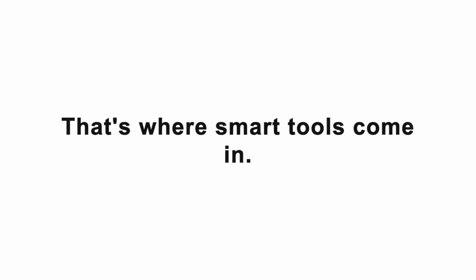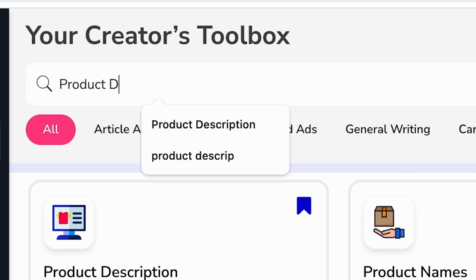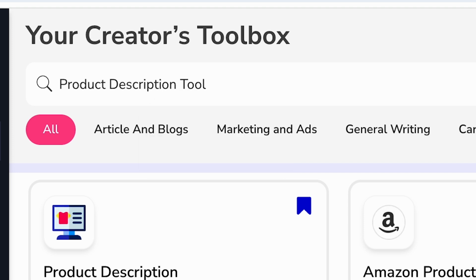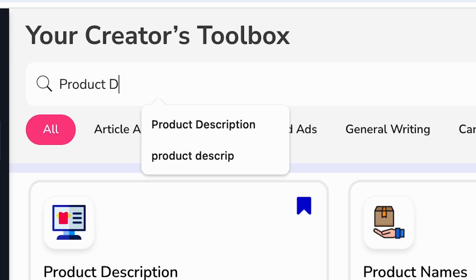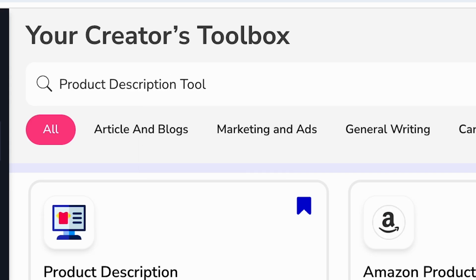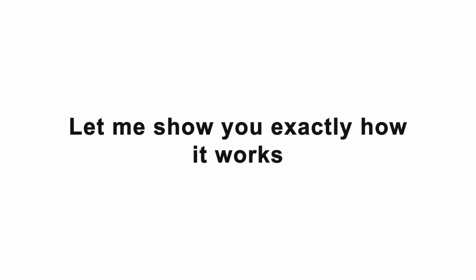That's where smart tools come in. Inside AI Creator Max, there's a tool called Product Descriptions that's built specifically to solve this problem for you. Instead of spending 30 minutes writing one description, you can generate a polished, professional product summary in less than 30 seconds. All you do is search for product descriptions inside AI Creator Max, fill out a few simple fields, and hit generate. Let me show you exactly how it works with a real example.